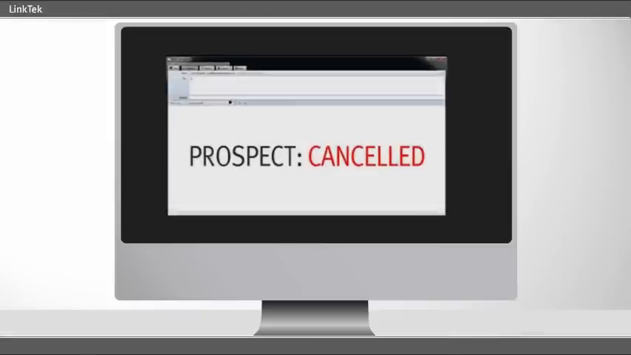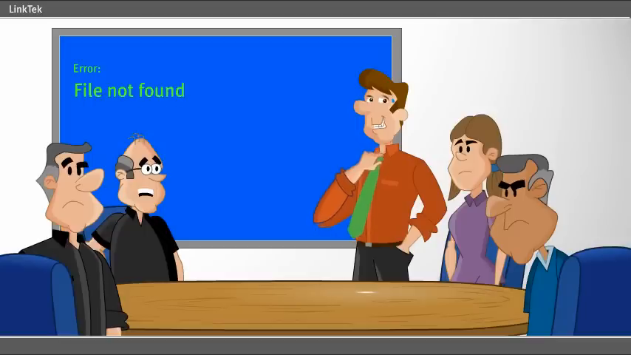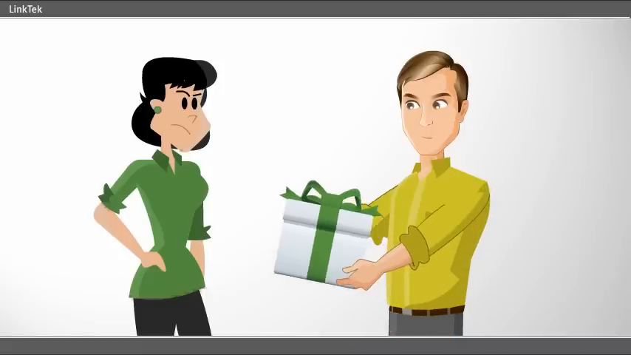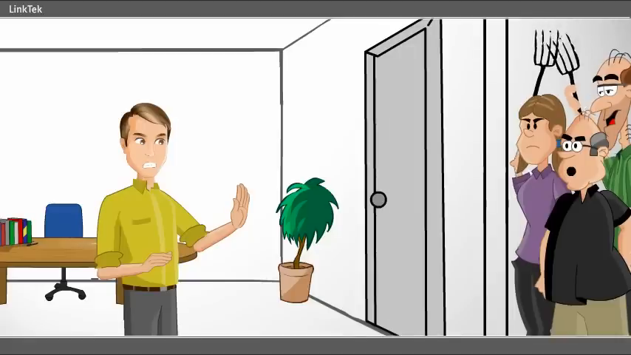A key sales guy might lose a prospect. An accounting error based on inaccurate data could become a costly mistake. Or a senior executive might end up looking bad in front of your biggest client. Broken links aren't something you can just pass off onto your end users, unless you want an angry mob at your door.